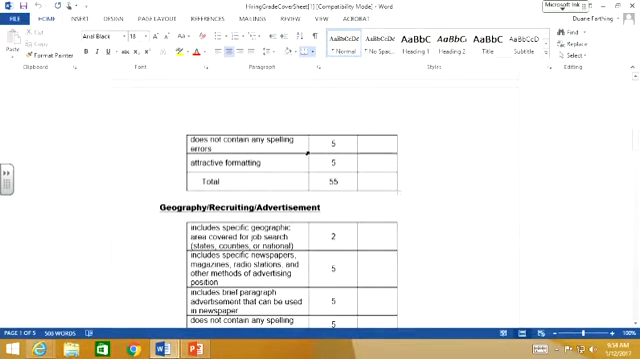Make sure you run spell check on it. Make sure it looks professional and attractive, that it's not just cobbled together. It flows nicely and you can find things.